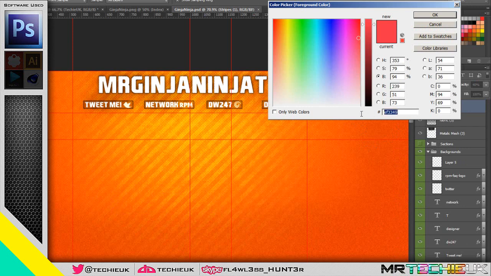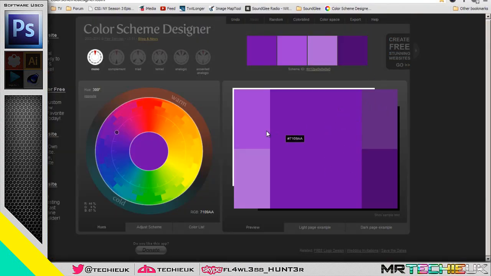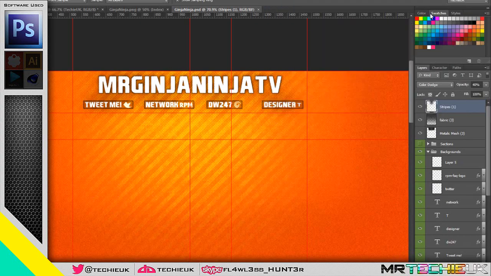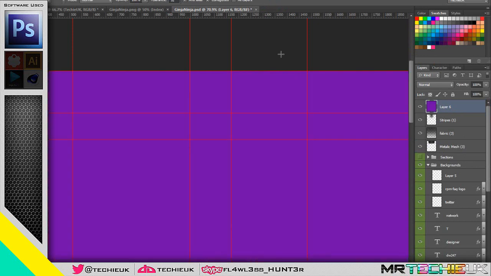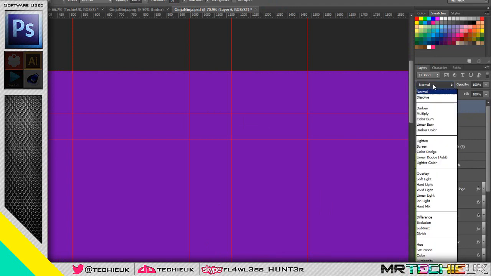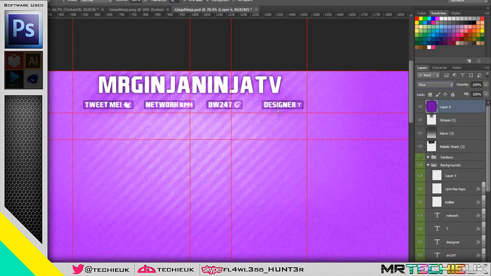So we're just going to click on our colour box and type in 7109AA. As you can see, it's a purple, and it's purple here. It's the exact same shade. So I'm just going to click OK. It's got purple. And you're going to make a new layer all by itself above all the layers that we want to change, and fill the layer with our colour. So as you can see, it's here. And with our layer effect, we're going to go down to hue. So as you can see, it's now changed it all to purple, as simple as that.